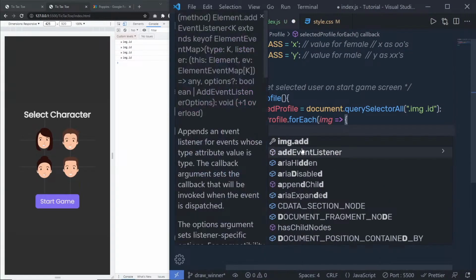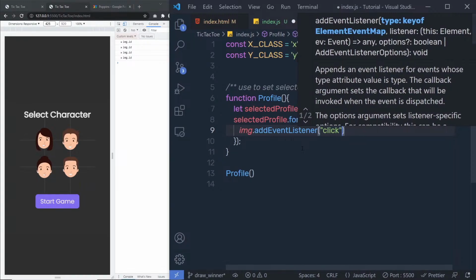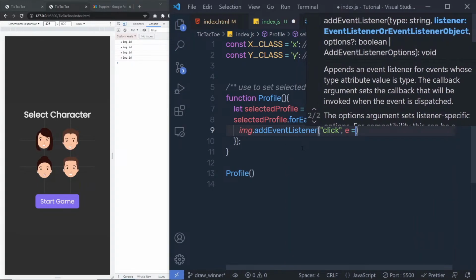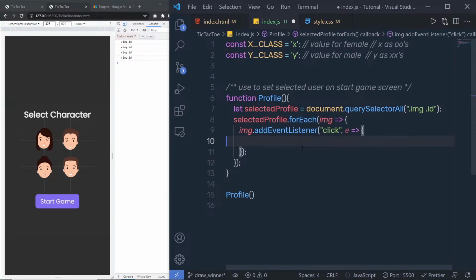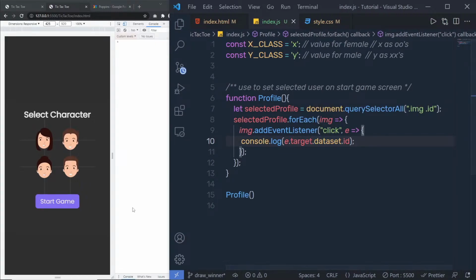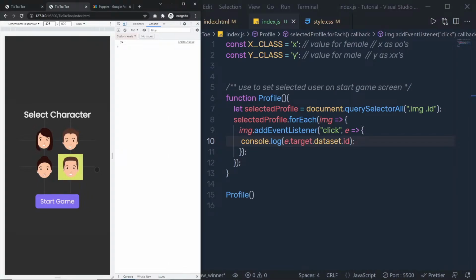I'm going to say here img.addEventListener, add a click event listener here, and then call e and call a callback function. Now let's get the ID of the image using console.log e.target.dataset.id. Let me save the changes. Now whenever I click on the image, I can get that ID in the console. If I click on this image, you can see this is going to return y2, this returns x, this returns x2, and this returns y. So this is x, this is y, this is x2, and this is y2.